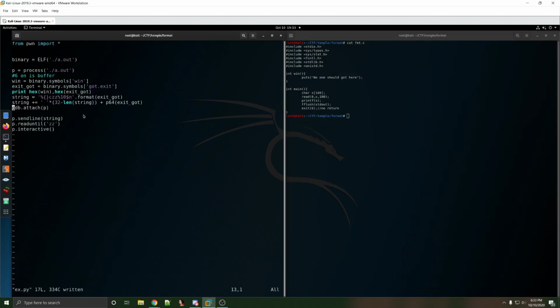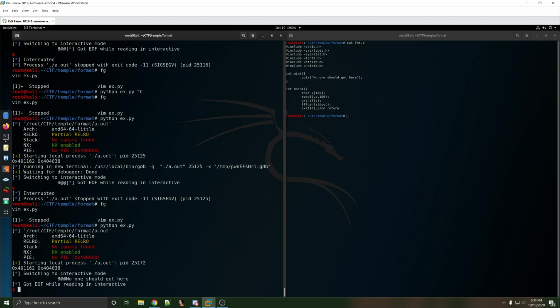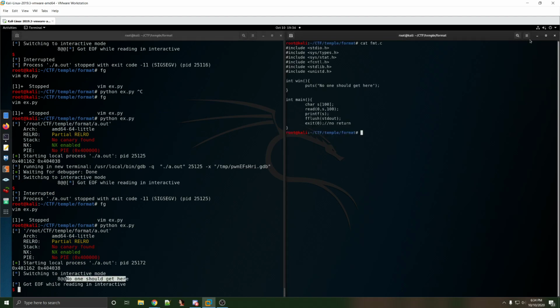So first problem we have is that I'm writing the size of exit GOT characters. We wanted win characters. Second problem that's occurring is that now that we added the ZZs before the $n, it's going to take that into account when we're trying to write to the value. So we actually need to do -2. Now this should come up with no one should get here, or what we had in our win function.